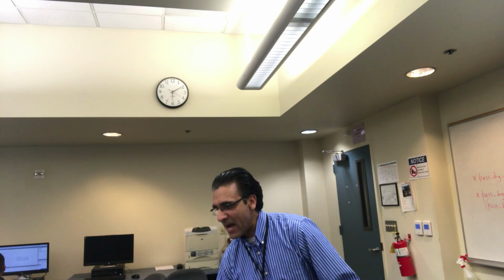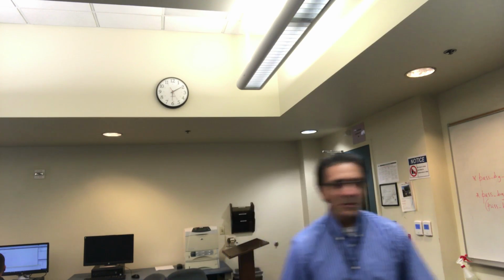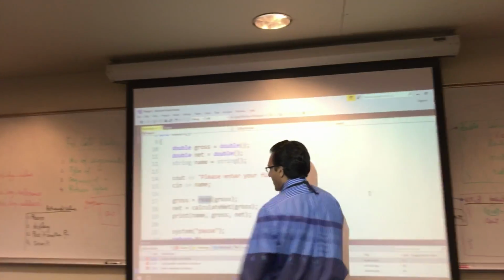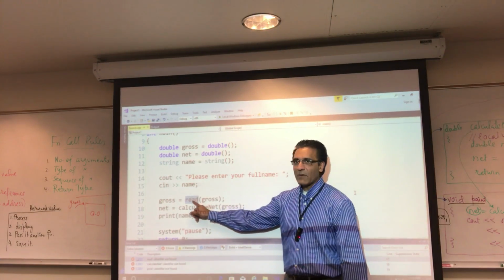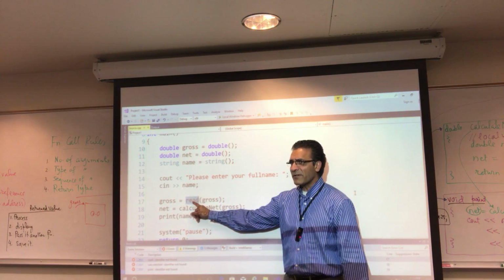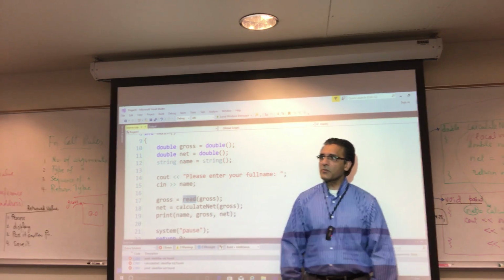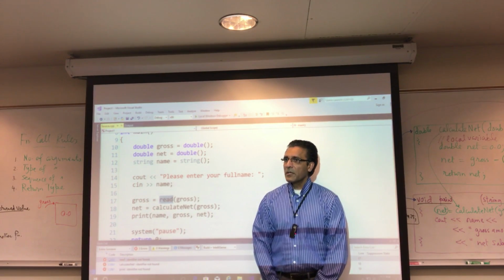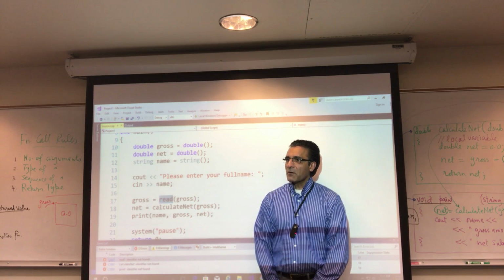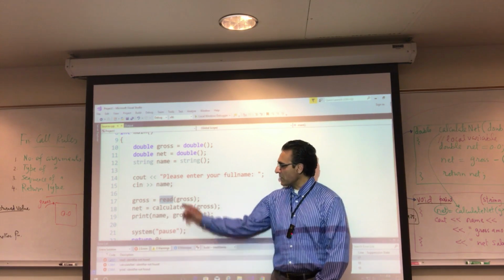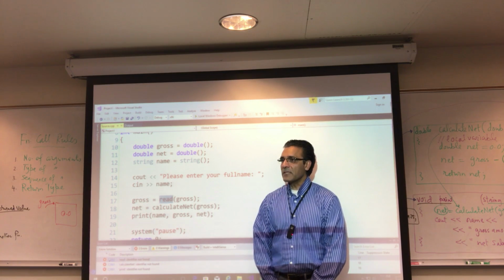So it says I have no idea what this thing is. Why is it telling me this error? It's telling me it doesn't understand this language. Doesn't understand what read is. Doesn't understand what calculate is or print is. How so? Meher, what do you think? Why is it telling me that it doesn't know what these things are?